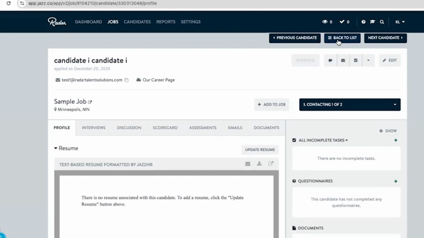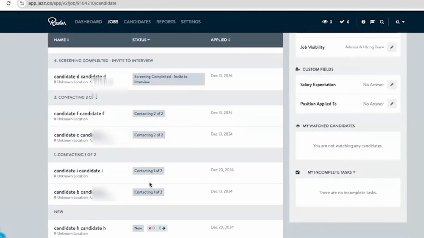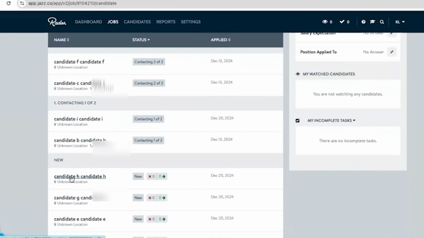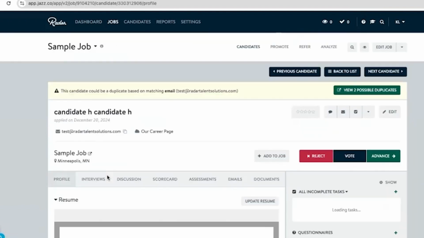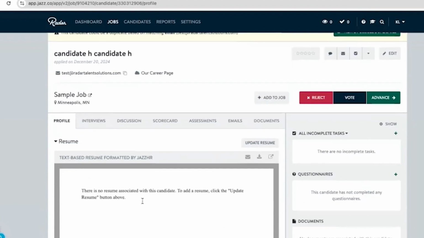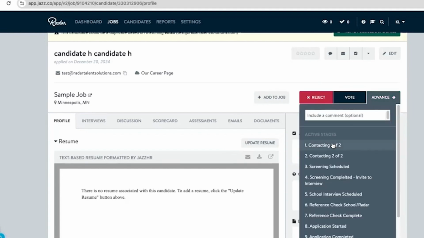After you have looked at that candidate, you would want to come back to the list. And again, you would want to look at the next new candidate. So we're going to look at candidate H here as a new candidate. And we're going to review their resume and look at their information. And if you feel that they would be a right fit for the position and you would like to speak with them, then you would send them to advance contacting 1 of 2.